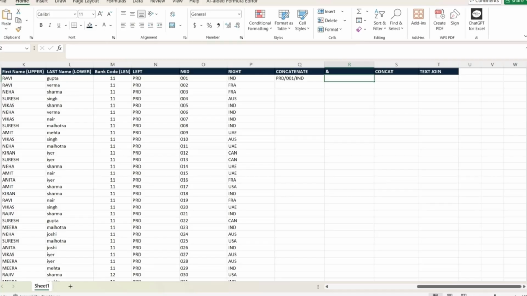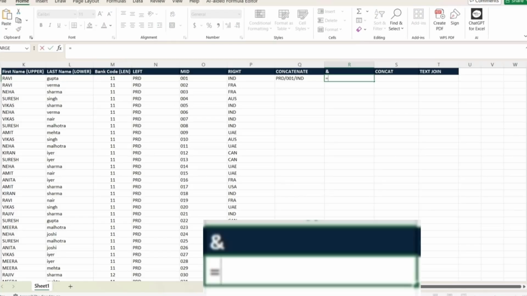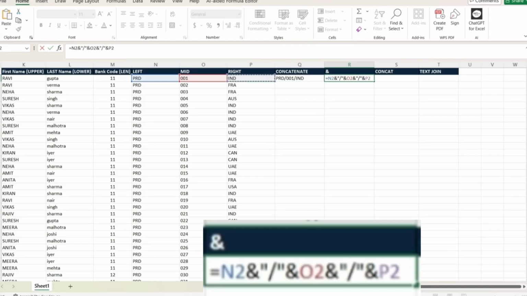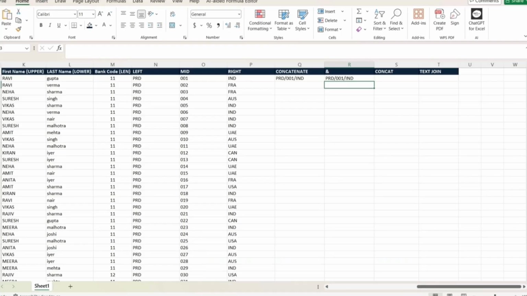We can join the text by using the ampersand sign as well. So we will type equals the first three characters, which are PRD, then ampersand sign, then forward slash within the quotes, then ampersand, then the middle three characters, again ampersand sign, then forward slash within quotes, and then ampersand sign and the right three characters and enter. So the ampersand and the concatenate function work in a similar way.